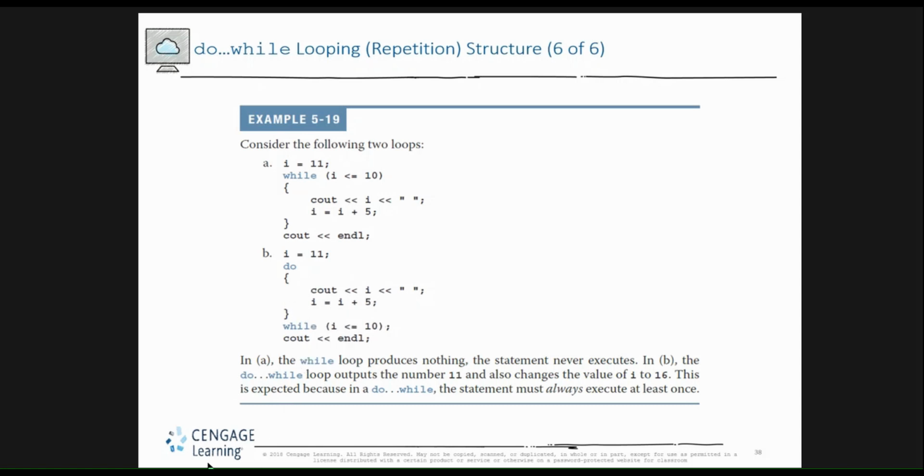You've completed part 5 of chapter 5. You should have a great understanding of the do-while loop. In part 6, you're going to learn about a few key practices for loop structures and for nested loops. See you there.